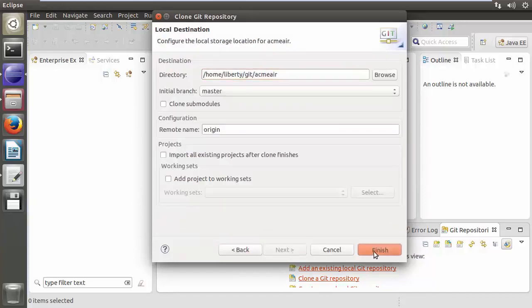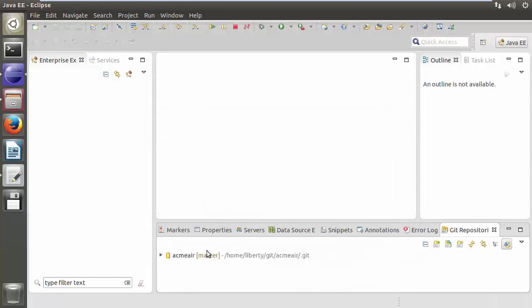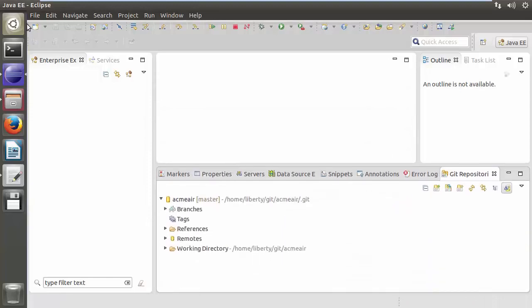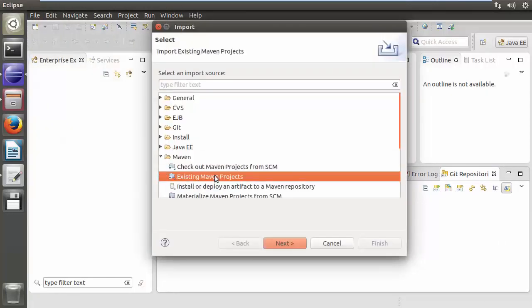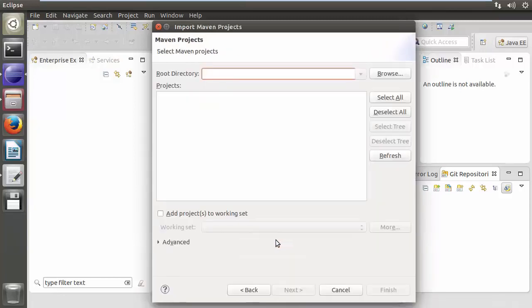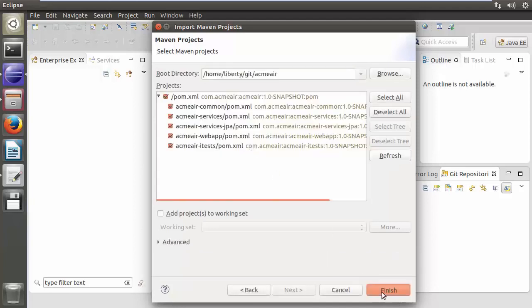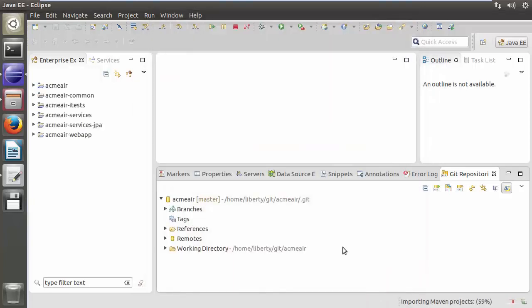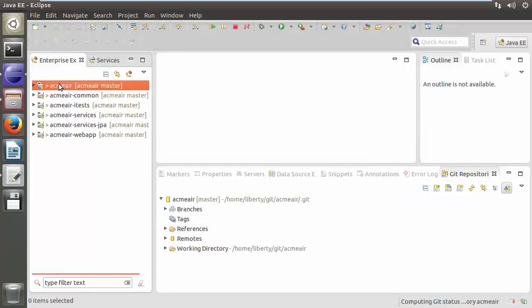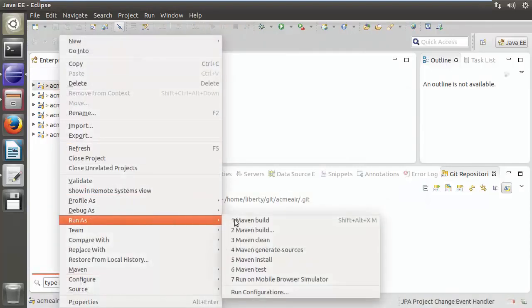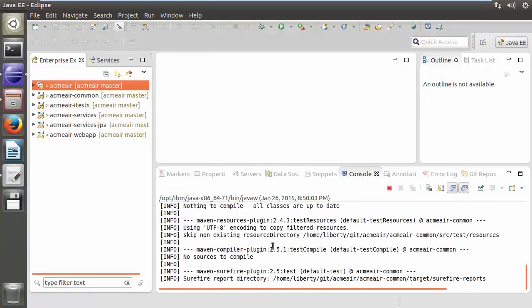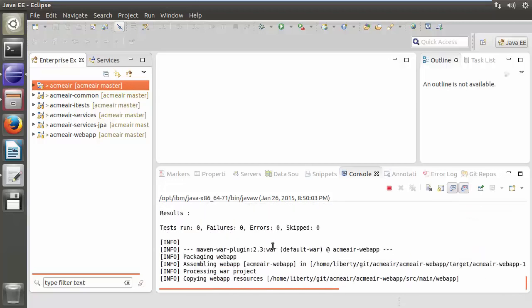Then we will import a set of Maven-based Acme Air projects. There are 5 Maven-based projects in this repository. Now we can run the Maven build to build the projects and create application artifacts. Make sure the build is successful when it finishes.